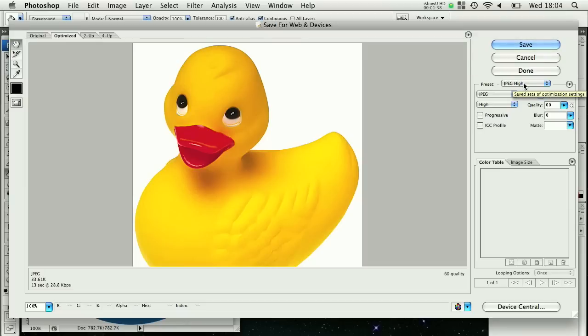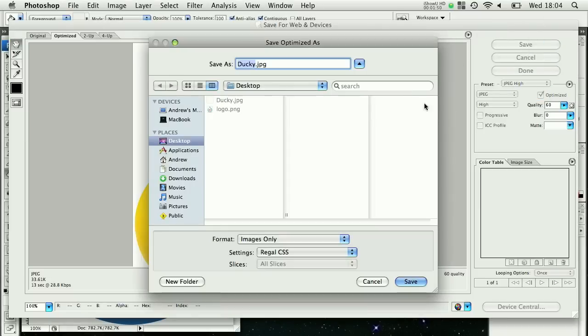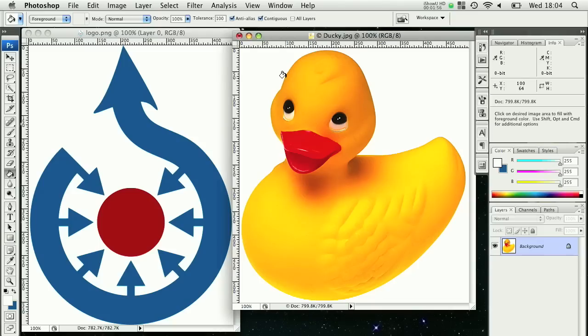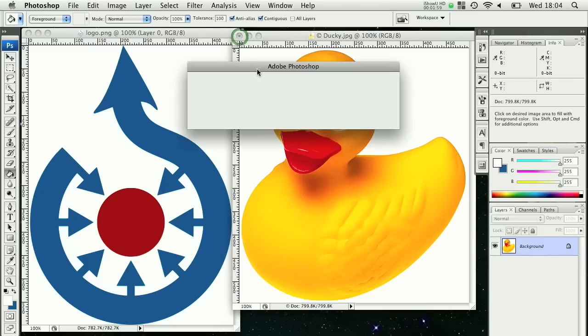If I see a part of the image that's maybe a little bit blurry or grainy, then I can change the quality here all the way from 0 to 100, but this looks pretty good to me, so I'm just going to click Save, and I will call this Ducky Web, and I'm going to close that.